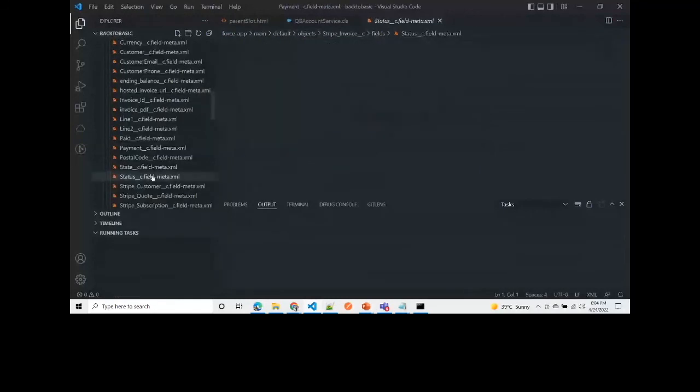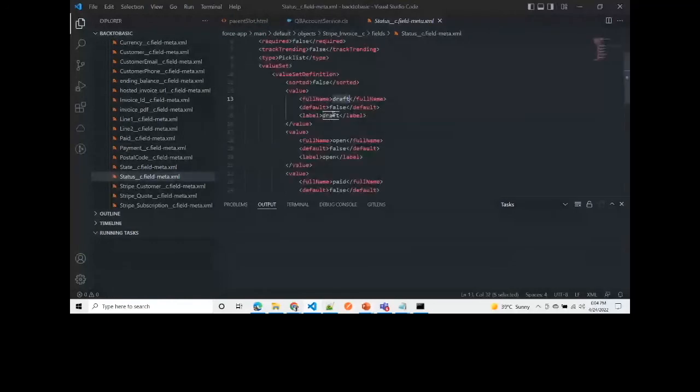So you can see here, this is a picklist field, right? We've got the value set. Now what you want is to update the API name. So you've got the full name, which is your API name, and the label is the one which the user sees. You just go there, change whatever you want, and then do the deployment. It is going to change it in your Salesforce org.